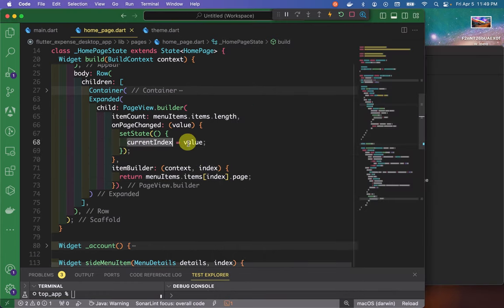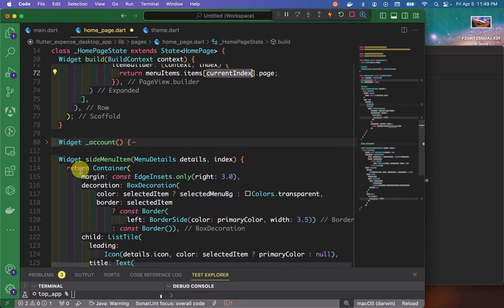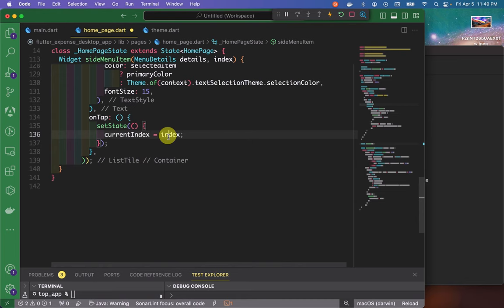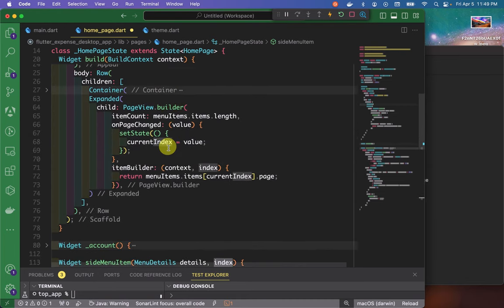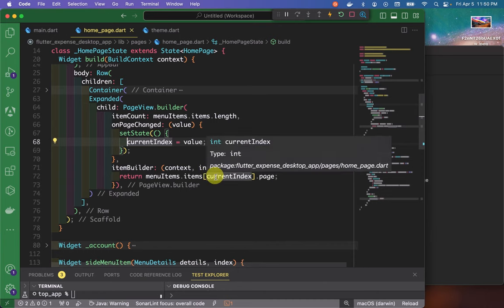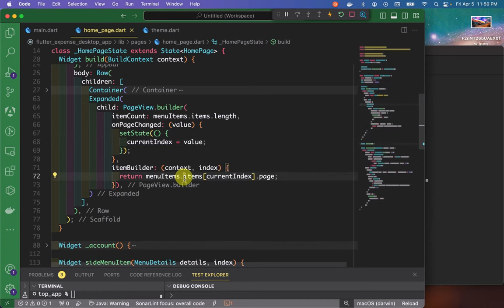As you can see, on page change gives us the value, and we set it to the current page. Then we have the item builder, which gives us the index. Our problem is here. We need to get the current index. Whenever an item is selected from down here and the index is updated to that item, we have the item that we need to show in the main page. So we need to pick that current index, look for that item from the menu items, and get its page, which is the component we need to show in the main window. So this was our own problem.